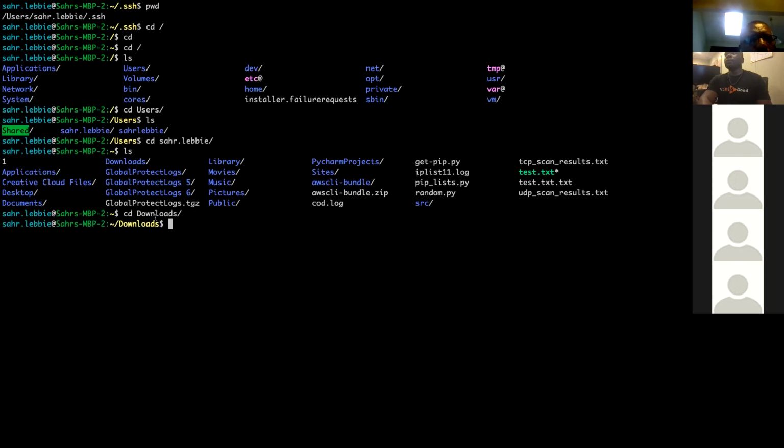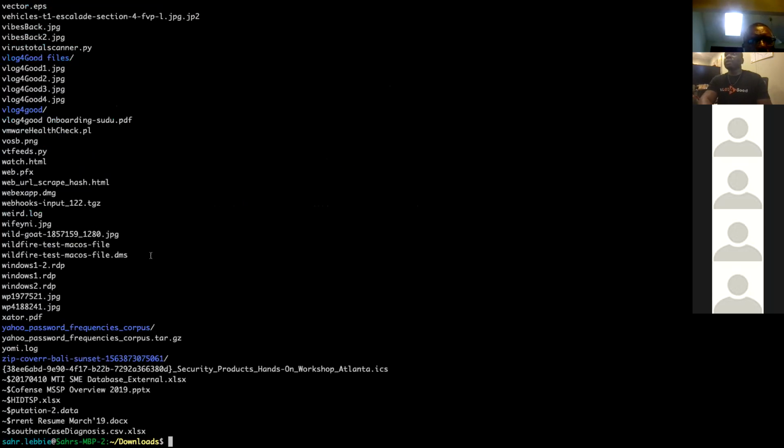For those of you who are wondering, how is it able to complete without me typing it? I'm just pressing tab. If I do tab, it lists all the different possibilities of the things I can do. I'm not going to do that right now because there are 1,492 different possibilities. I'm just going to ls.